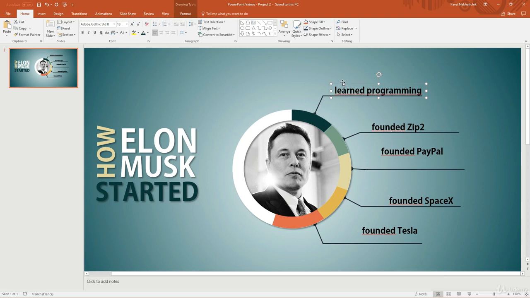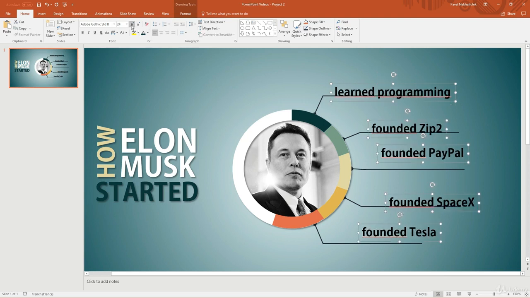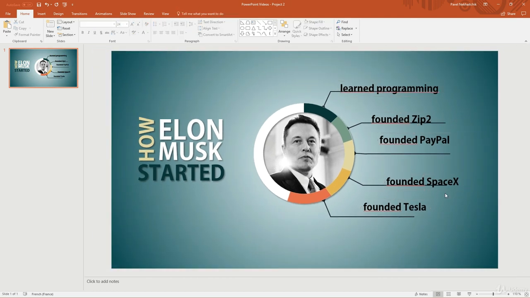So let's make, first of all, these titles bigger. They are too small compared to the picture. Something like this. Now it has a bit more presence. So the line here became smaller. So all what we need to do is to extend it.